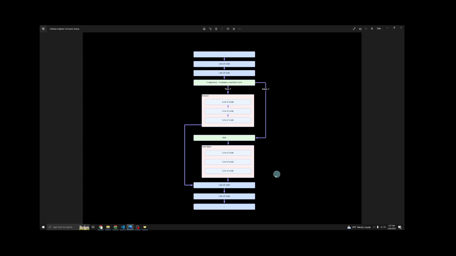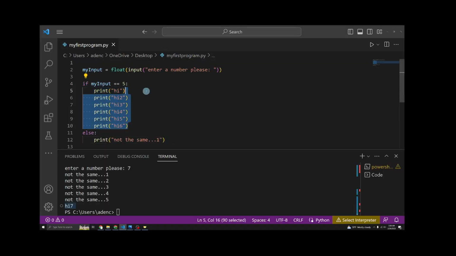So go ahead and pause the video and study this if it might seem a little bit confusing. Also feel free to try coding your own examples. This is just an example to show you that it can be a block of code, and you can have as much as you want inside each of these.